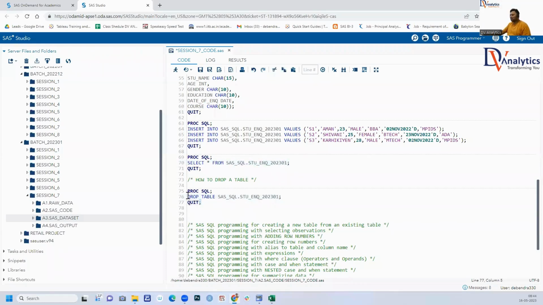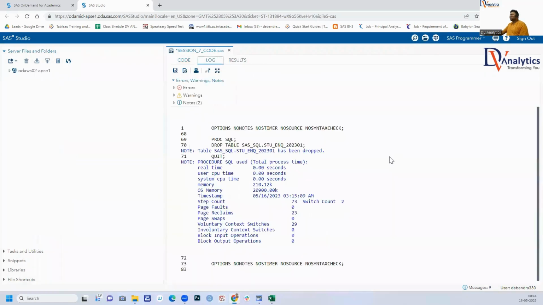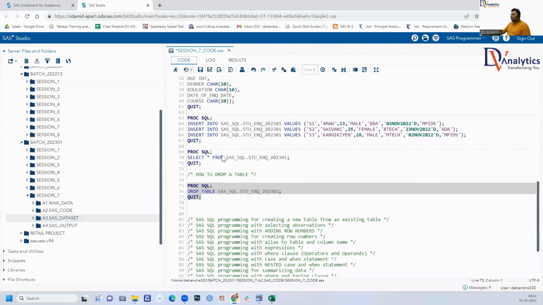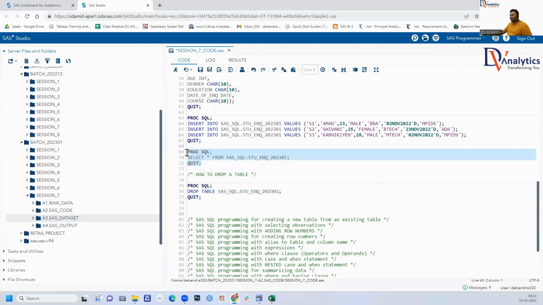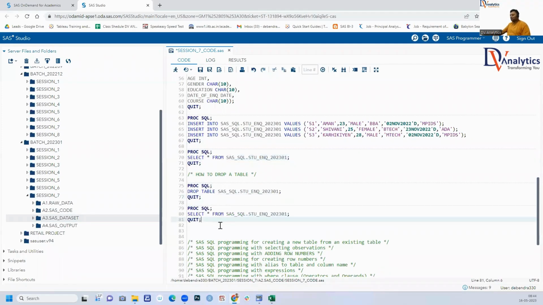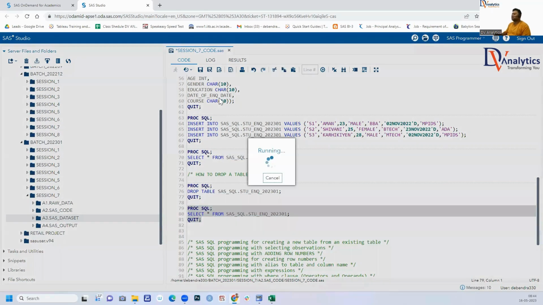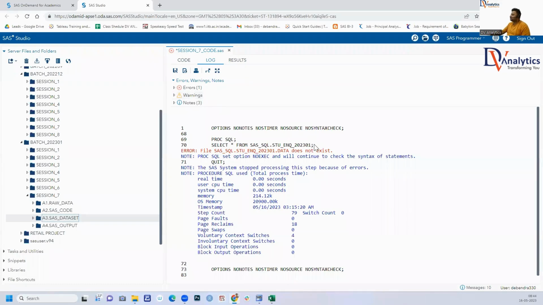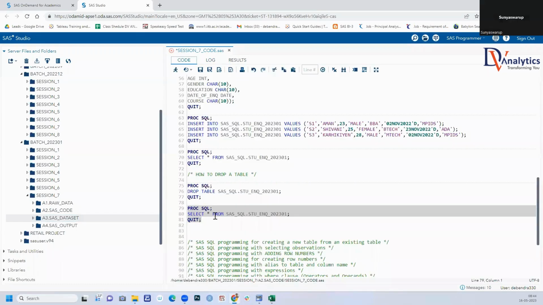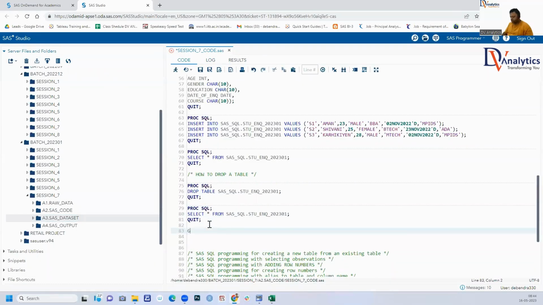Does it work? Does it work, guys? Now, if you run this program, what will happen? Tell me. It says object does not exist. Are you getting it? Now, next is how to delete a table.